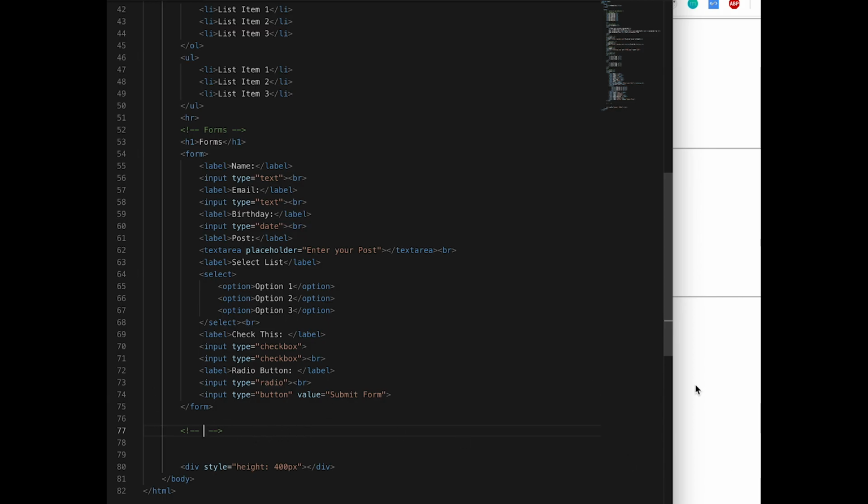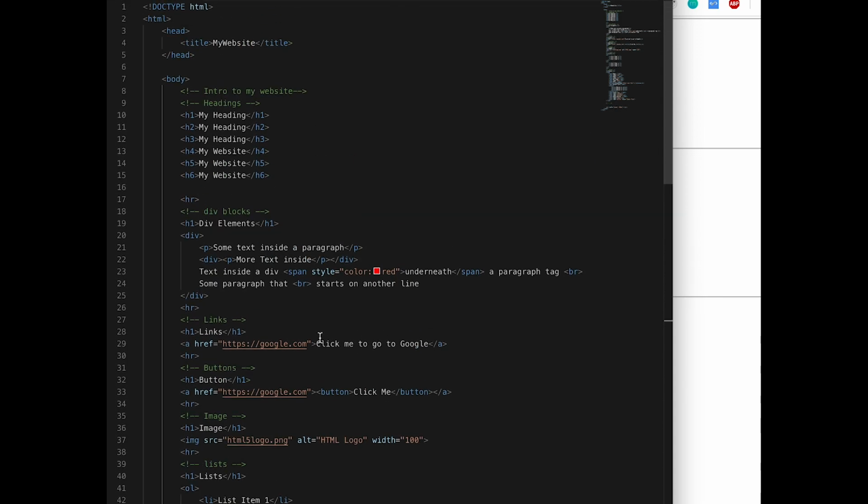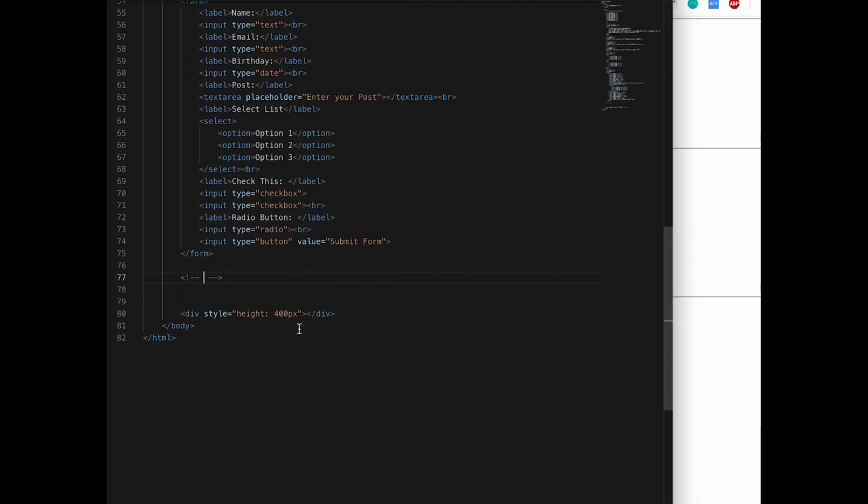The next thing we're going to work on is tables. Now, I think forms and lists are probably the biggest ones that we use in creating a website, and they're everywhere. But tables are also definitely used all over the place. We'll put an HR tag here, and then we'll just do tables. And then we'll create an H1 tag, tables.